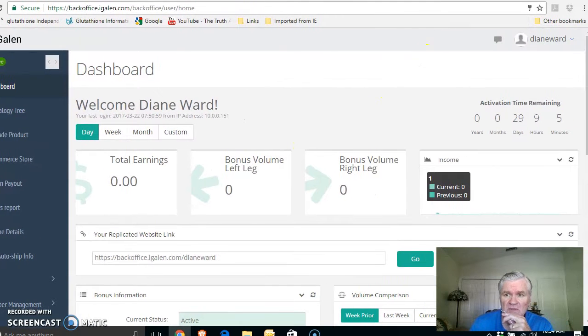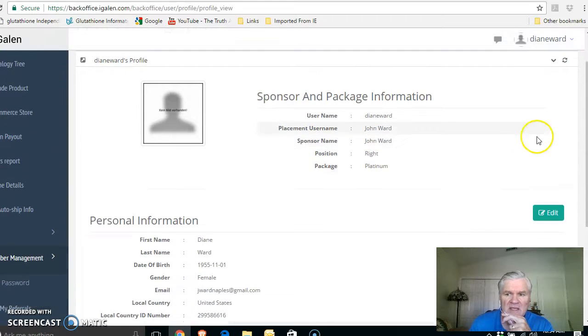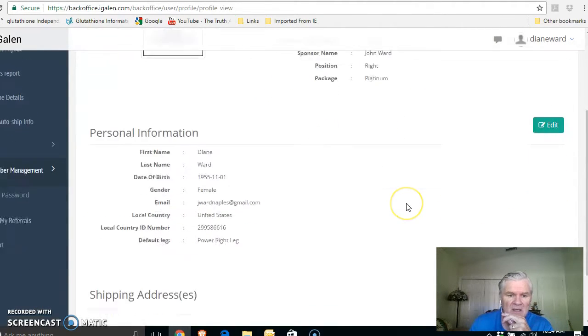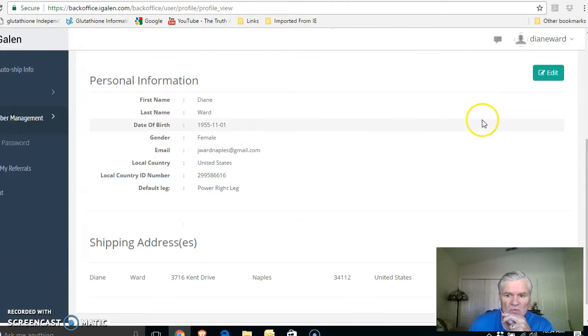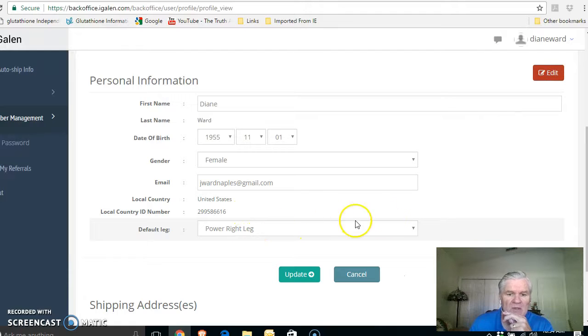I'm going to move this over. Right up here is your name, and there's a little drop down arrow. You drop it down and hit profile management. This is where you can edit your name and this information. This is also where you set the power leg. You have to play with this somewhat. This one is set to the right.